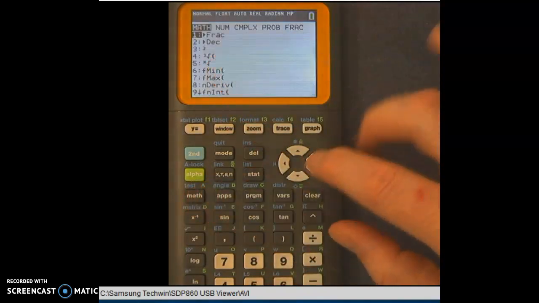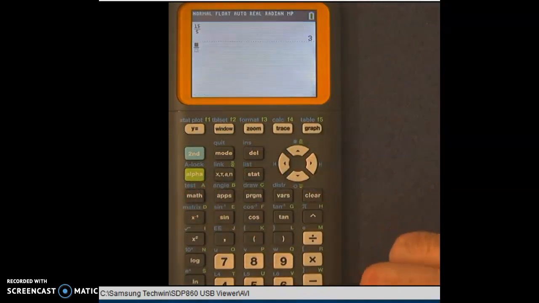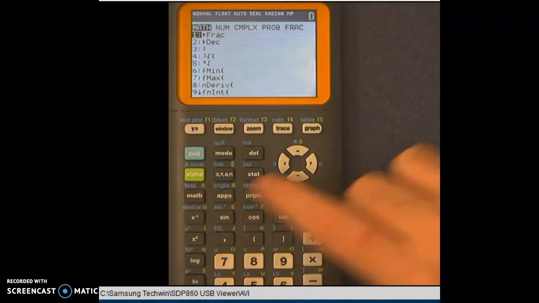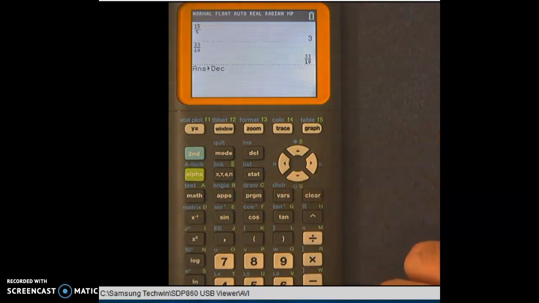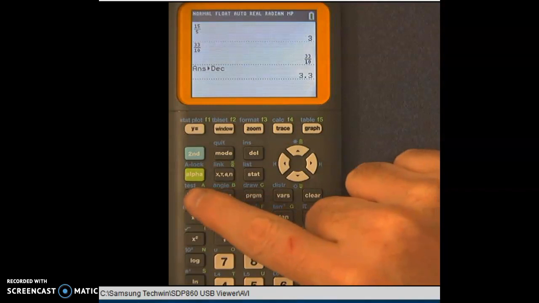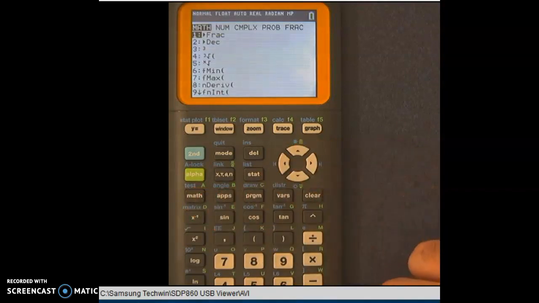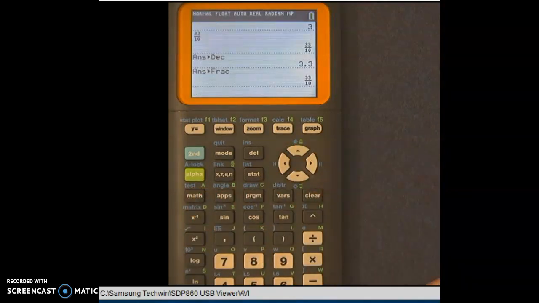It looks like it's going to reduce for us automatically, but if I make the fraction, I don't know, 33 over 10, it looks like it's going to keep it as a fraction. And then I have these math buttons that I can say I want to change that into a decimal, or I want to change it back. So math is your key that you're going to use, and so you can change back and forth.